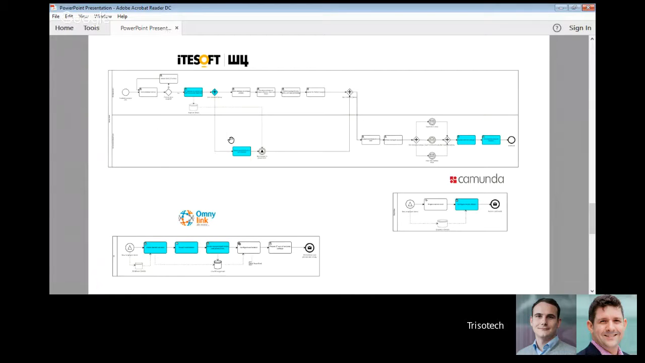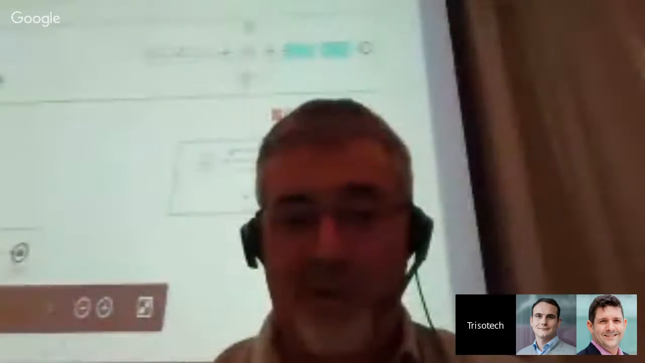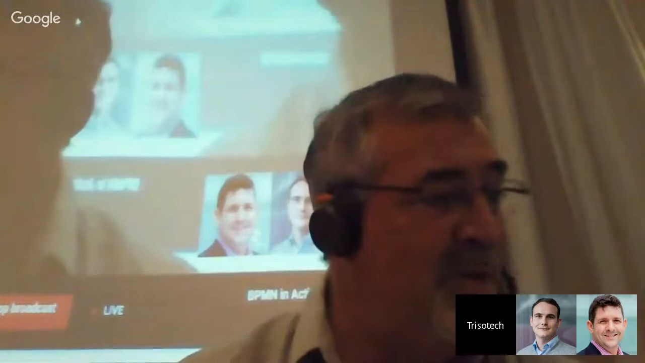So the ITsoft W4 execution engine will execute a portion of the main pool. Then OmniLink will execute a portion of the IT pool. And then Camunda will execute the tail end of the facility pool and the tail end of the complete thing. So it's quite a geeky fest here. And we're relying on Google Hangout, so please bear with us. So let me stop sharing my screen and move into the Hangout environment.